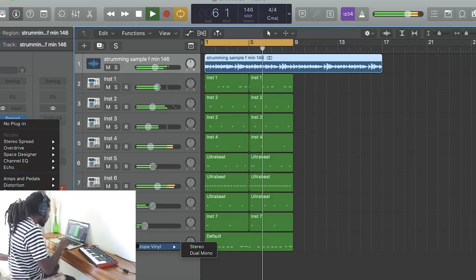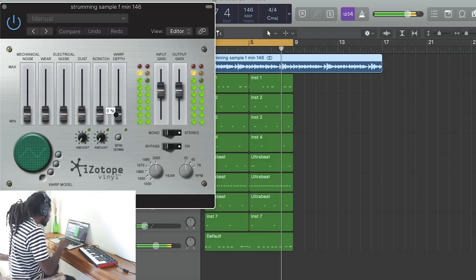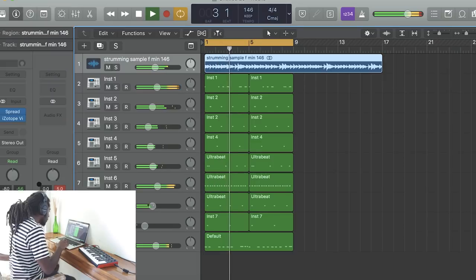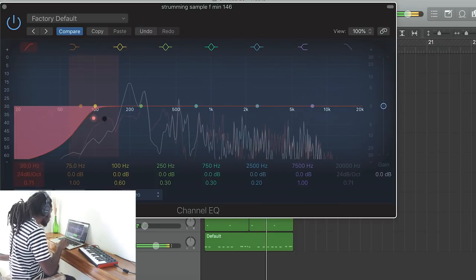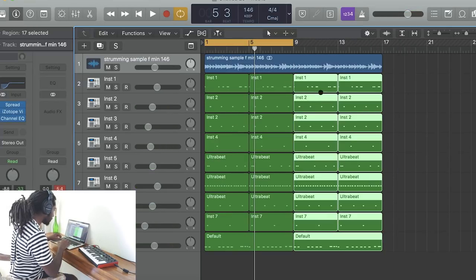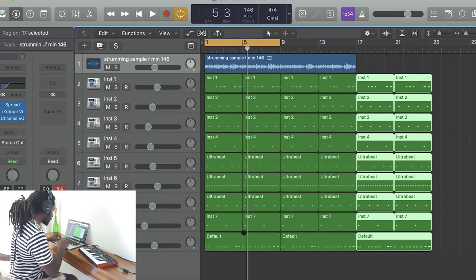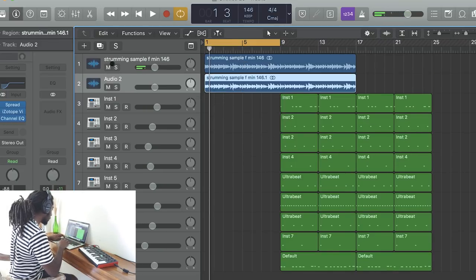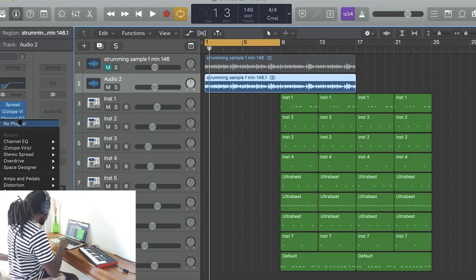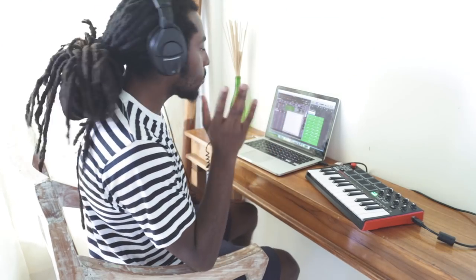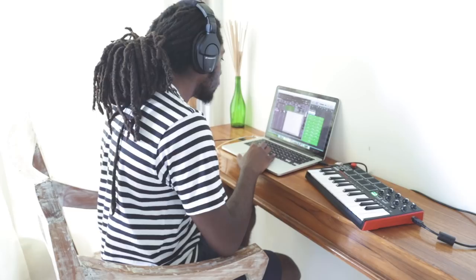Final effect. Drag that over. So the first part is just going to be the sample. I might even duplicate that, drag this down, mute that one, and add in a half speed effect. So I use M Rhythmizer, which is kind of like Grow Speed. It's not exactly the same thing, but it works for Logic Pro X.